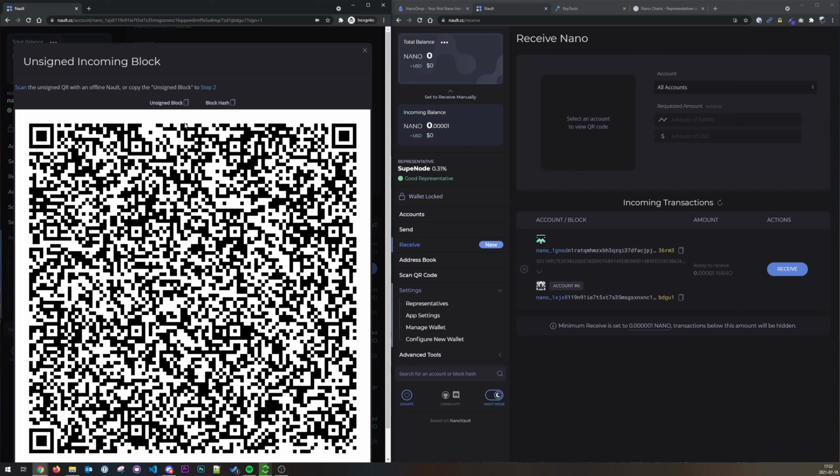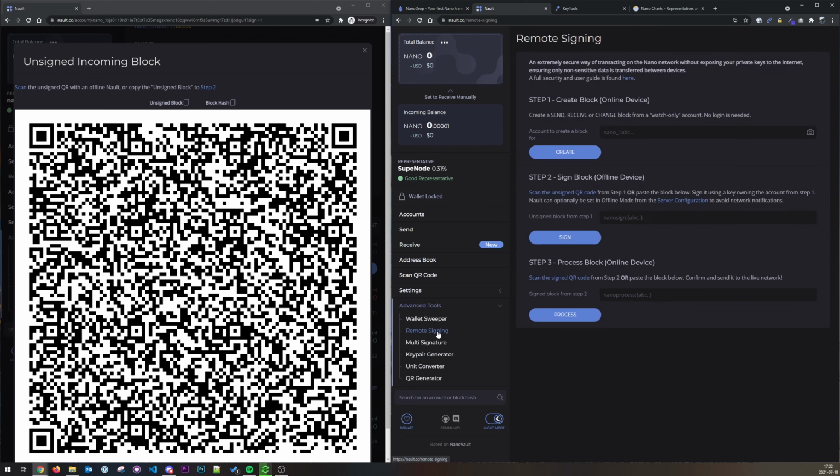I can copy this, and let's say this wallet over here is our offline device on another computer, so we can simulate this. So we can copy the unsigned block and paste it here. That's one way to do it. We can also scan this QR code using the QR code reader. It will result in the same thing.